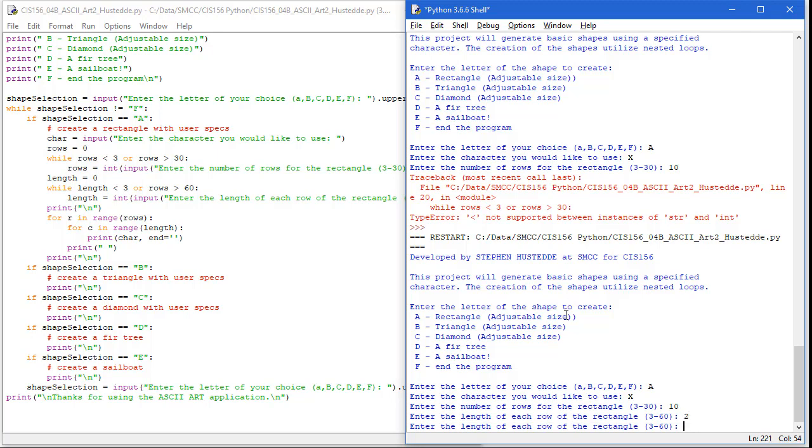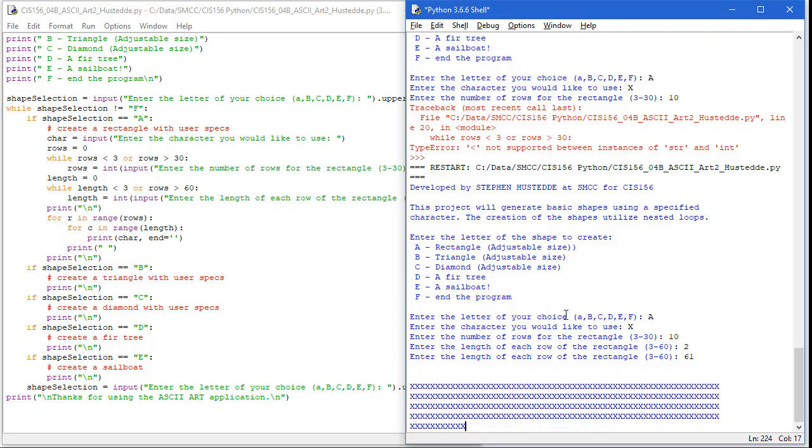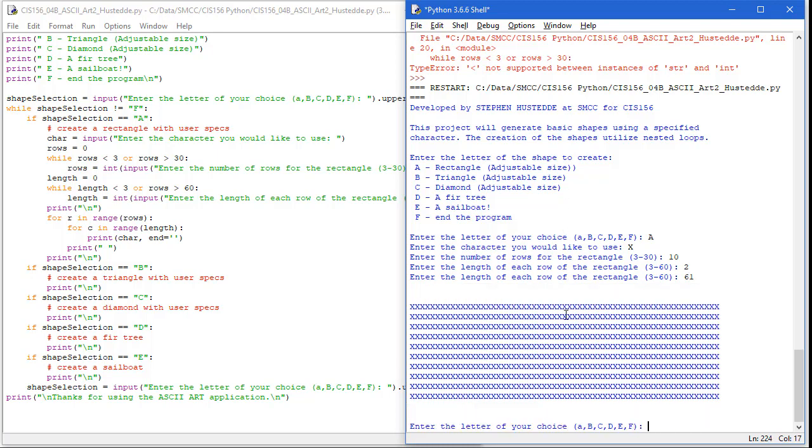So it forces me to re-enter. I'm going to do a 61. And it actually took the 61, so I'd want to go back and fix that. And I see my error in the code, but it worked. So I got 10 rows of 61 X's each.